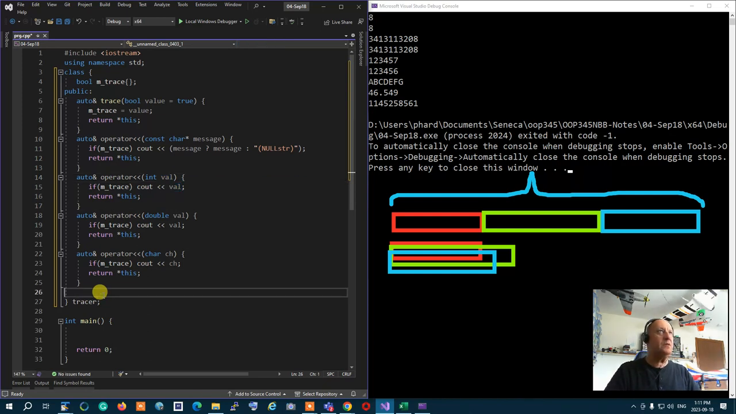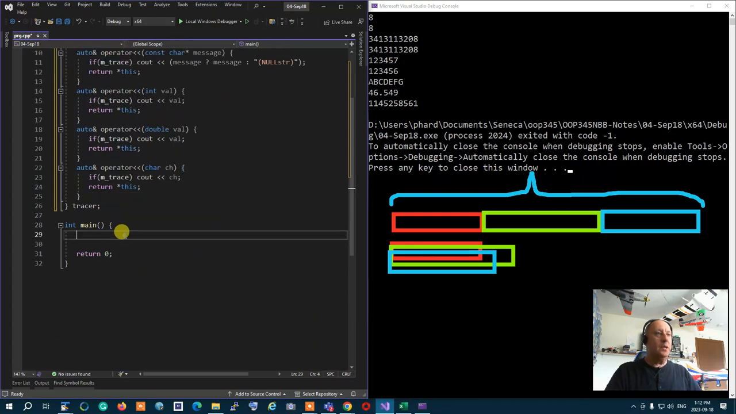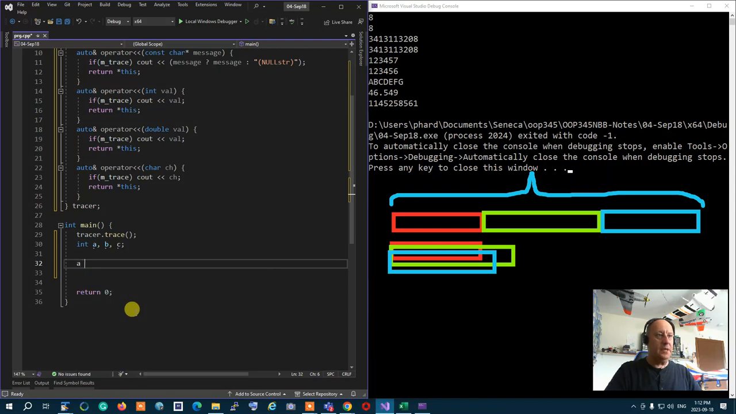So this tracer of mine now becomes a class that I can use to trace things with it. So I can say over here tracer.trace. So that activates the tracing. Now in here, I'm going to say integer A and B and C. And I'm going to say A is set to B plus C.